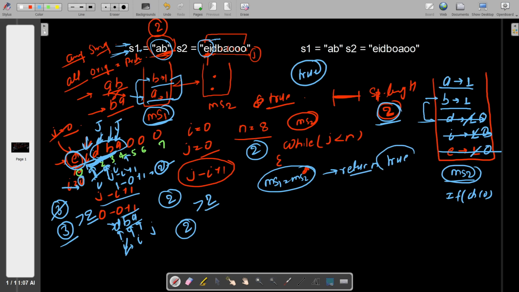So we get true for the strings s1 equal to ab and s2 equal to this much. It means that we get a permutation of string s1 in string s2, if I iterate till this position. And whenever we do not find any position where map1 equals map2, then finally we have to return false.